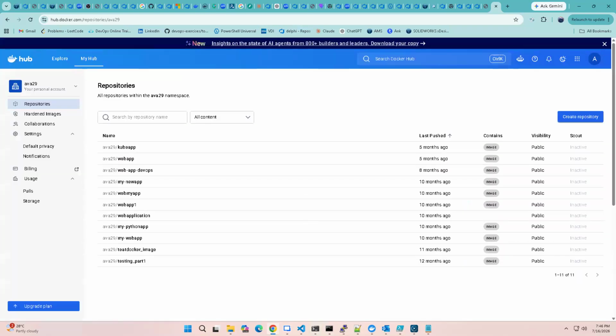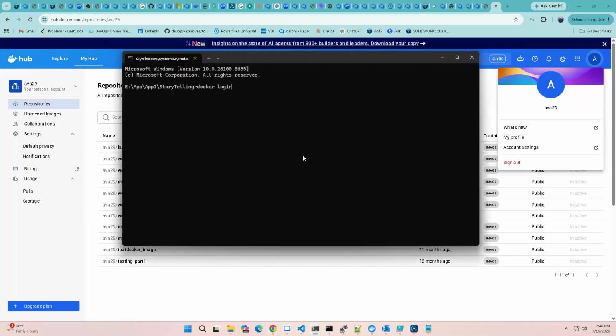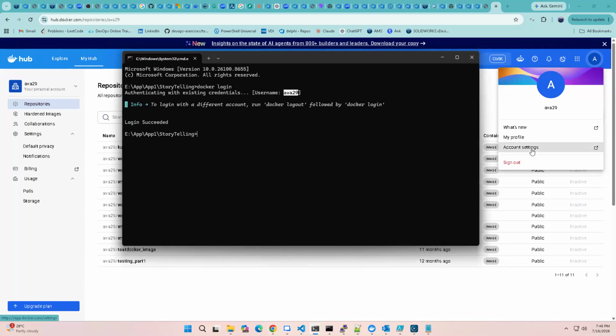Okay. So my username, if you just see, username is AVA29. I'll go back to my terminal and I'll do Docker login. Press enter. Now see, username is AVA29. It automatically detects once you log in through the server. Once login is successful, now you have to build an image.